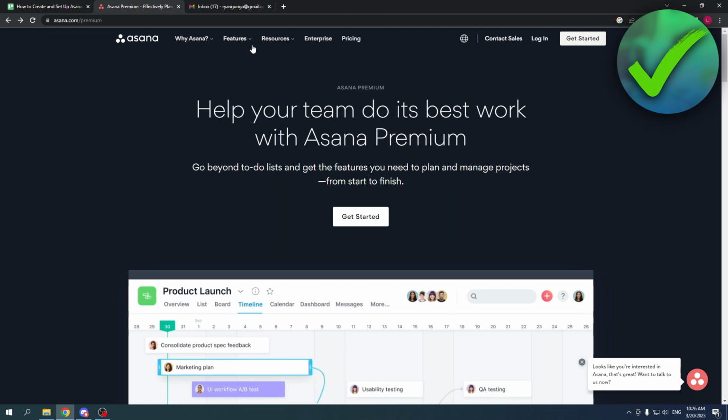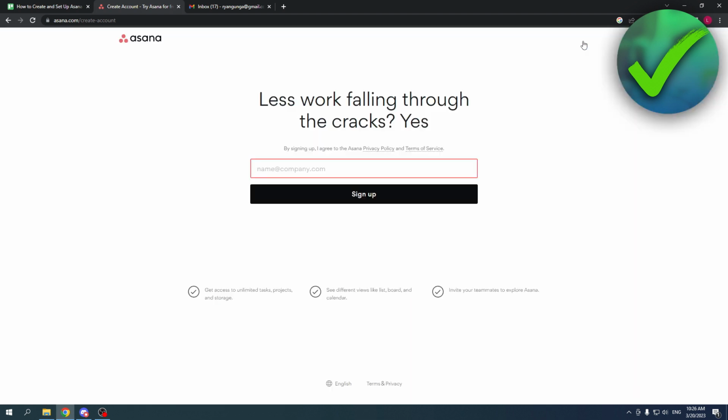So what you want to do is simply go to asana.com, of course, and then at the top you can see log in or get started. So you want to click on get started. Here you want to enter your email address, then simply click on sign up.